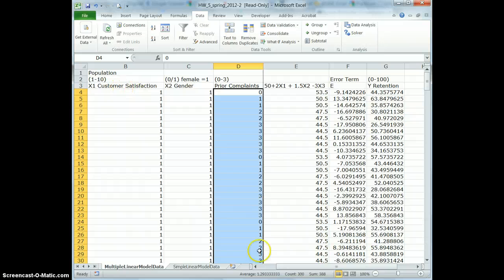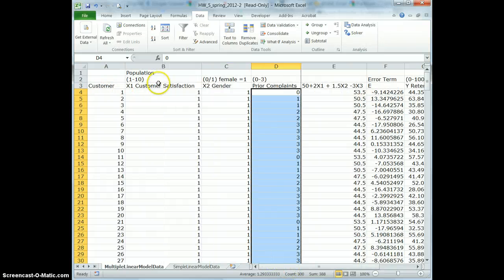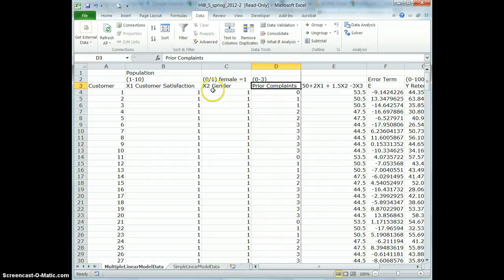So you can see you have X1, which is customer satisfaction, X2, which is gender, and then X3, which is prior complaints. So you have to make sure when you're selecting your X variables and you're collecting your data on both your sample and for your regression that you choose all of these X variables instead of just the one.